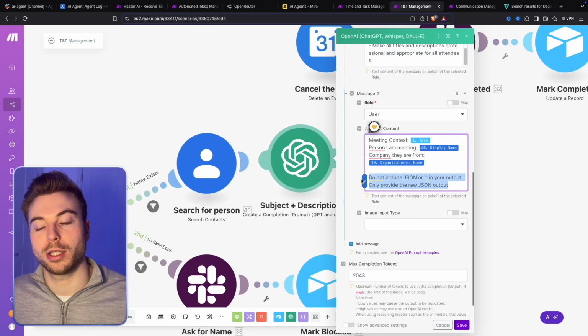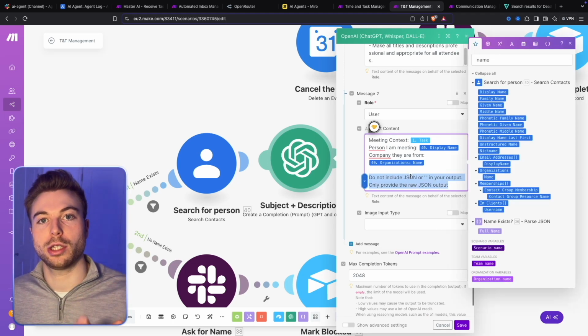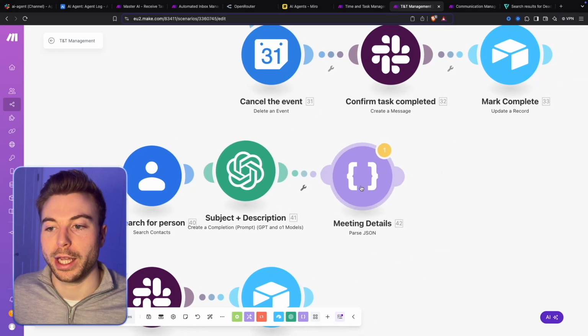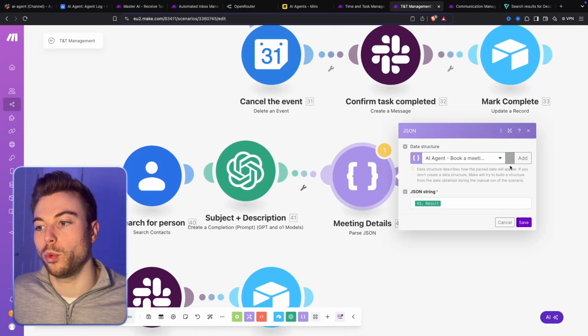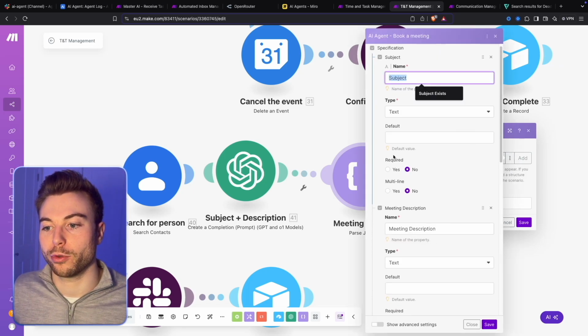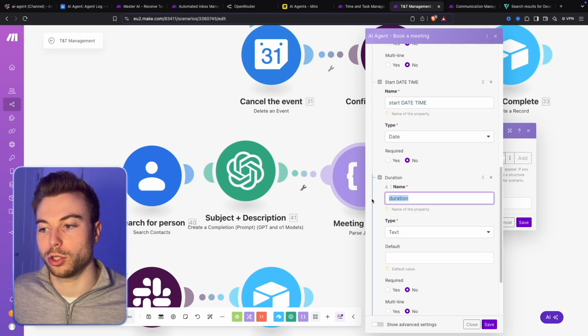Again, we've reiterated at the end here, we want raw JSON output. We don't want it to say JSON or backticks at the output, because otherwise you'll have issues. Again, as we just ran through for the other one, we were able to create our own JSON extract analysis. Again, it's going to be looking for a subject, meeting description, start time, duration, and that's it.